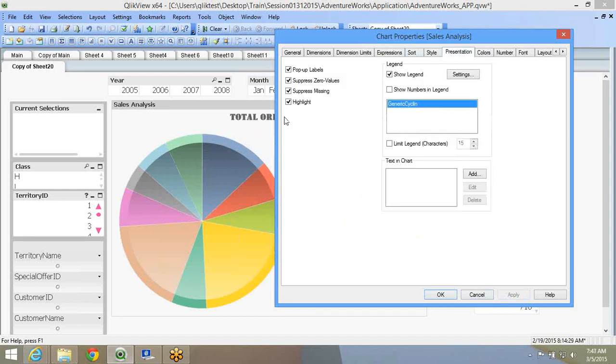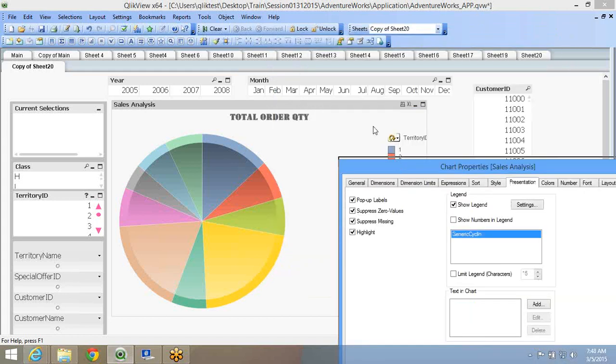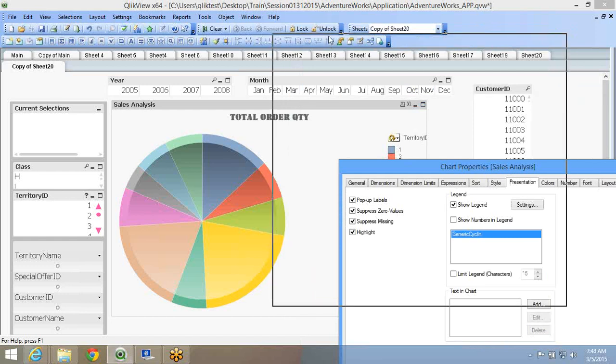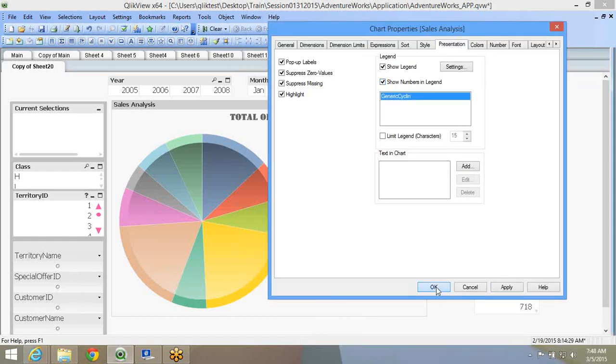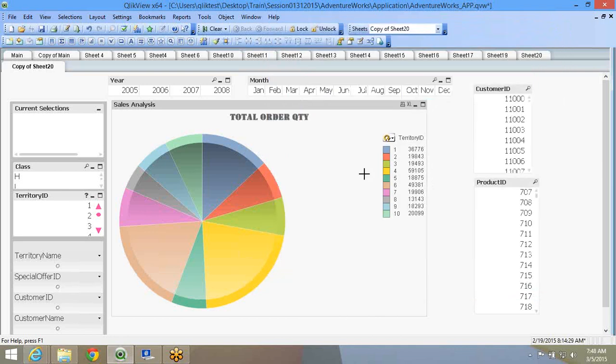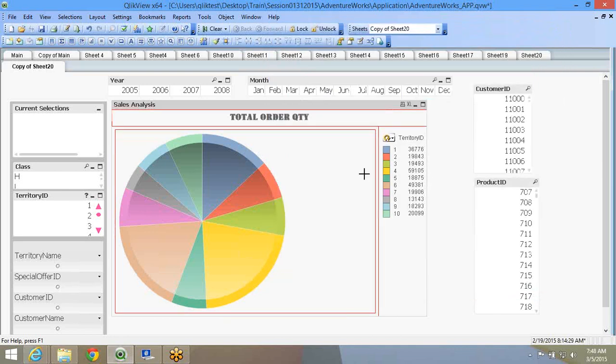These are the styles. Under presentation, there are very minimal presentation options over here. So if you look at it, there is nothing except for text in chart and the legends. Legend is nothing but what you're seeing here, right? Territory ID 123. So how you want the legend to be, show numbers in legend. So you do this, you'll be able to see the numbers.